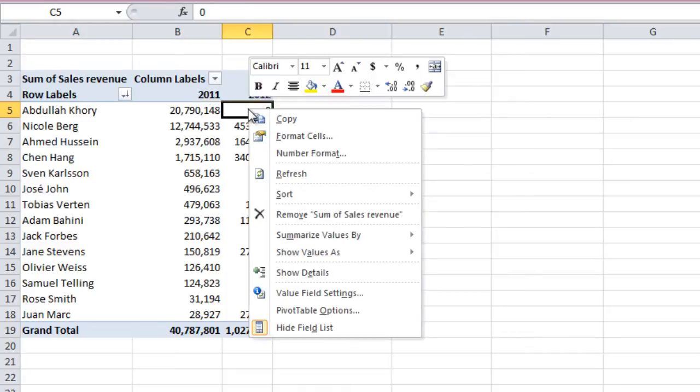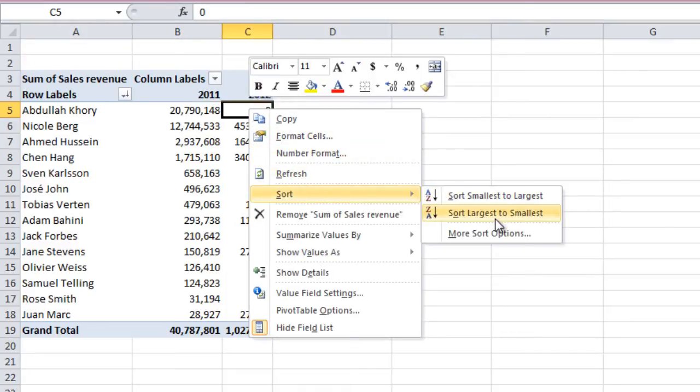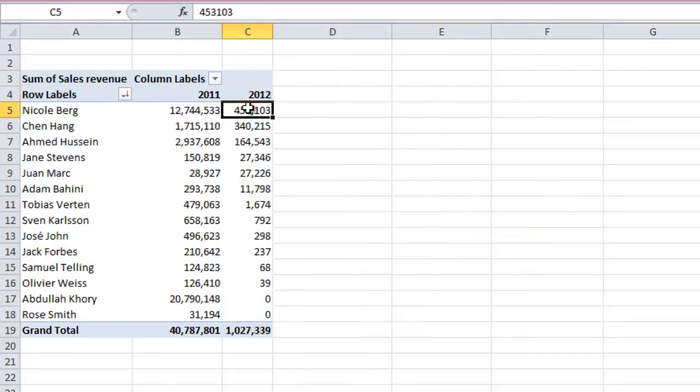If I do the same sorting for 2012, largest to smallest, I can see that currently Nicole has sold the most for 2012. As you can see, the pivot table is a very powerful tool to quickly analyze data in Excel 2010. When you get the hang of it, you can slice and dice your data to provide additional insights. You can also add a visual element to your analysis by creating a pivot chart, but more on that in another video. I'm Ulrika Hedlund for Business Productivity.